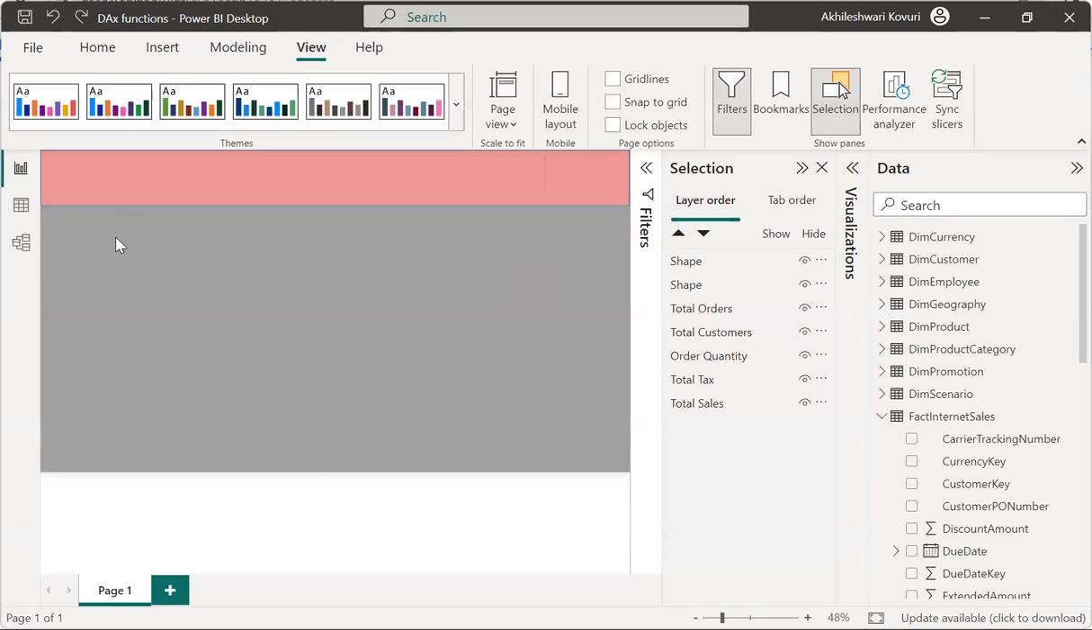So in this visual report, we have added a few shapes and a few cards here. If I click this, we can see those cards. Yes, actually, there are cards at the back of this shape. The shape is overlapping them. So the selection pane is mainly used to maintain the layer order of the visuals you add.